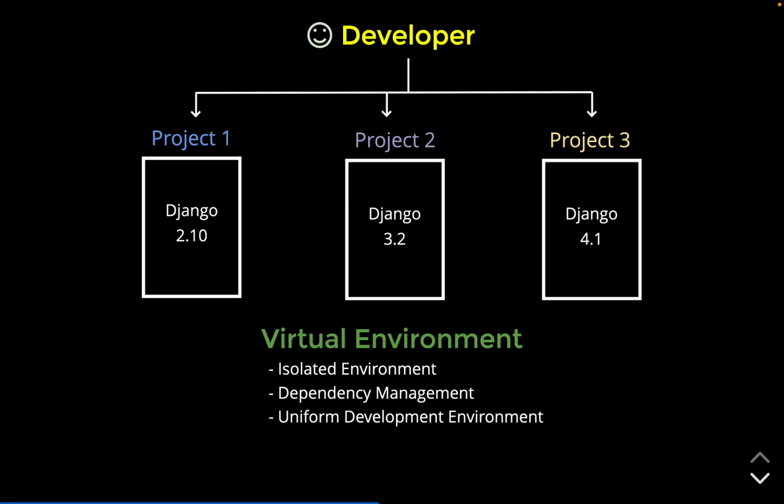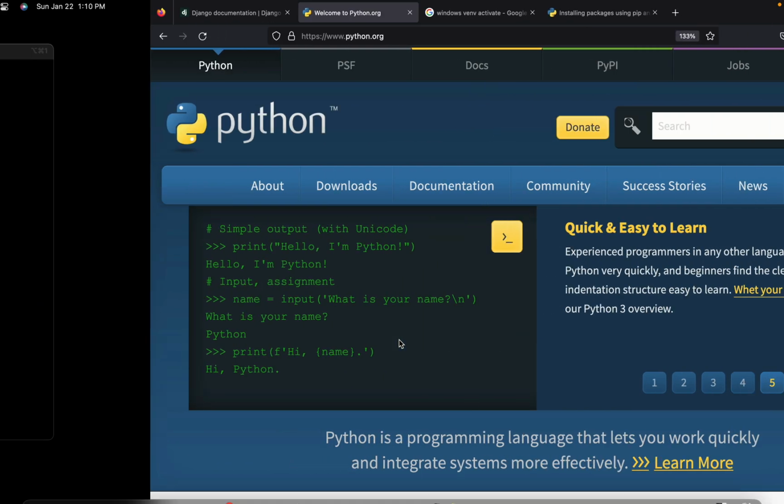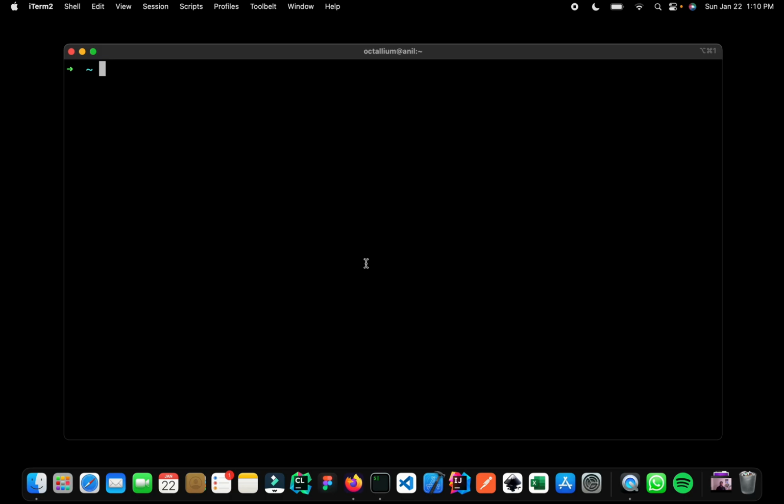Now, since we know a little bit more about virtual environments, it's time to create our own virtual environment. You can open up your terminal or just open up any folder inside your PC. So here, this is my terminal, and inside my user directory, I want to create one more directory. Let me create it, and I'm going to name my directory Django Polls. Let me go inside my Django Polls directory. Now let's see how we can create a virtual environment inside this directory.